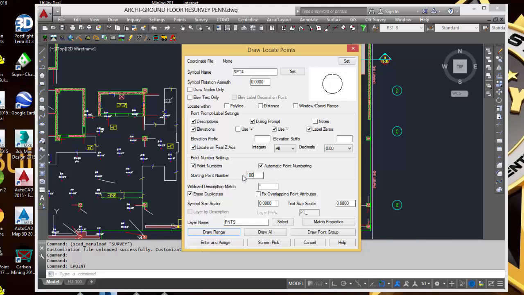I'll say 100. Automatic point numbering, it will just keep going to 101, 102. And just like the data collector, if you type in P100, it will do P101 as the next point, P102, and so forth. If you do 1P or 1A, it will do 1A, then 1B, then 1C. Just to let you know. Okay, at this point, the layer, I'm just going to leave it in the default.